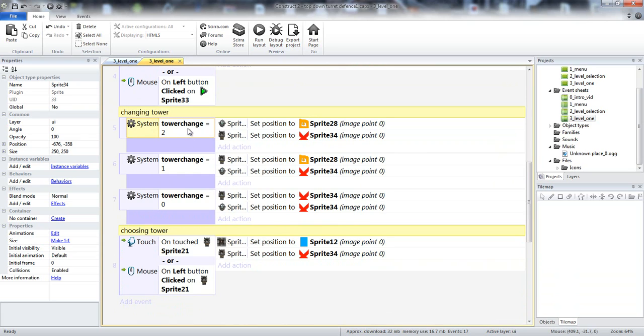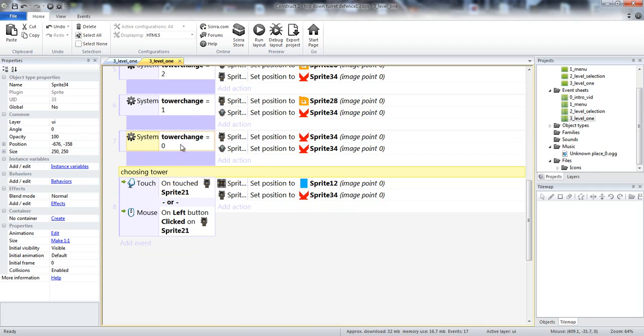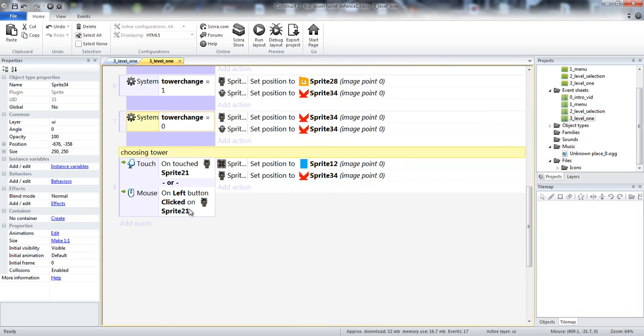And then here's the actual changing of the tower. If tower change equals 2, then we set the cauldron tower to the middle of the screen, sprite 28, and set the other tower to the X area, the red X sprite. And then we flip it, so the regular arrow tower is set to the center of the screen, and the cauldron tower is set to the exit button. And on this one it says, if tower change equals 0, then send them both over to the exit corner.